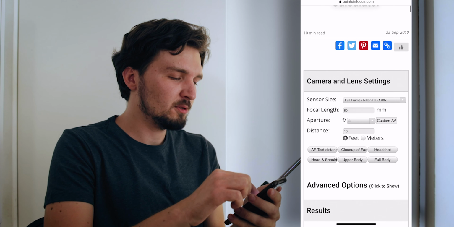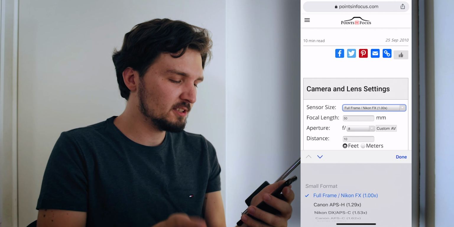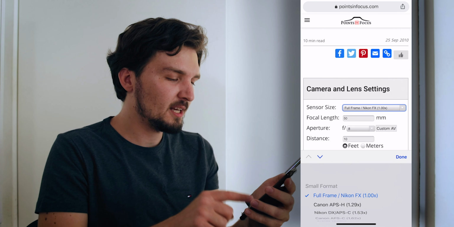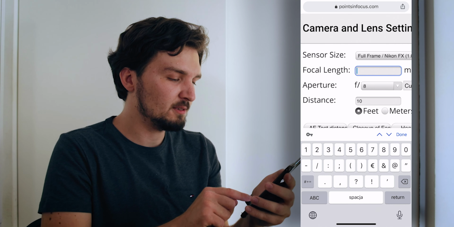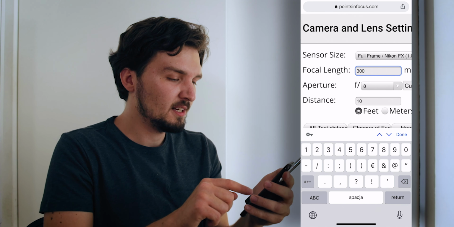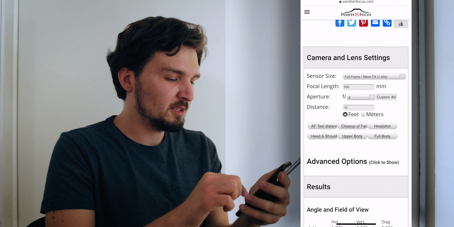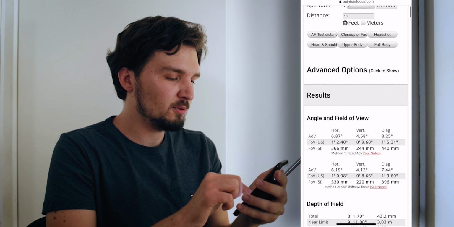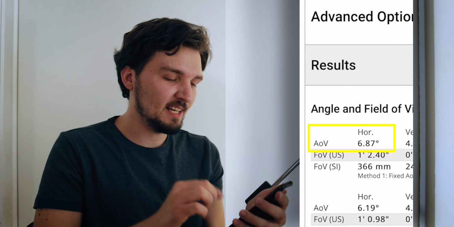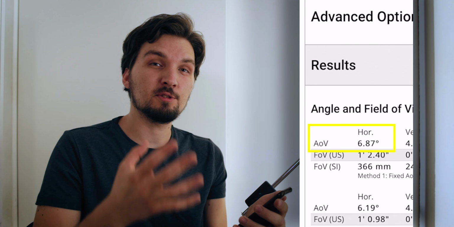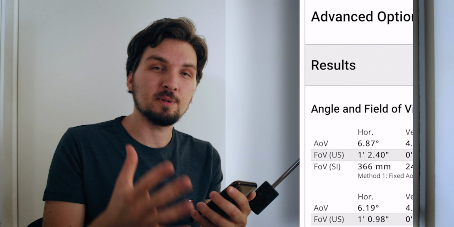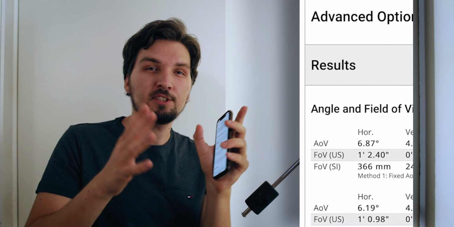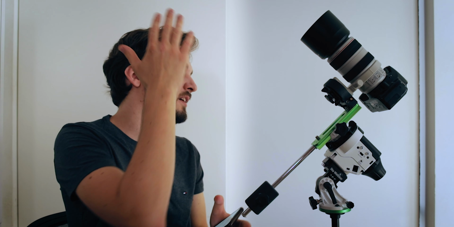And basically what you can do right here is you can dial in your sensor size. So in my case, it's a full frame camera. You can dial in your focal length. So in my case, it will be 300 millimeters. And then if I scroll down here, I can see that my angle of view is 6.8 degrees. And I can use that information in order to see in Stellarium how much do I need to pinch in, how much do I need to zoom in order to see pretty much the same portion of the night sky that I will see with my camera.